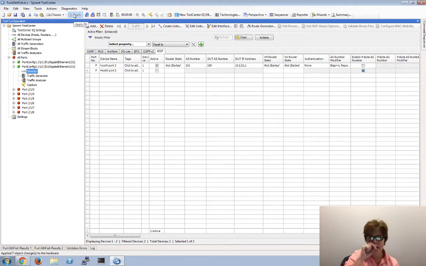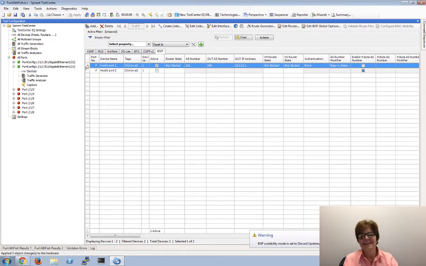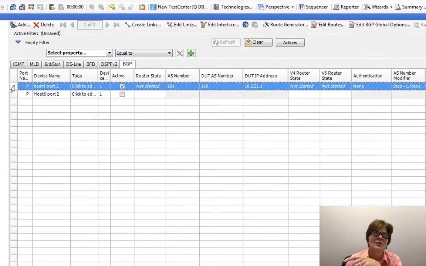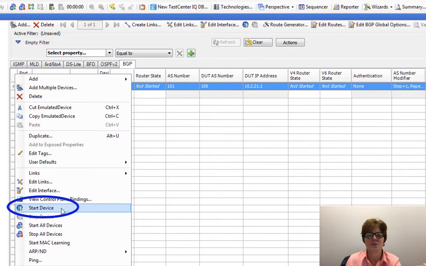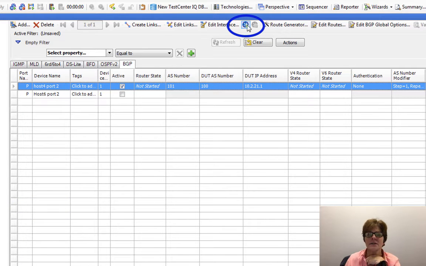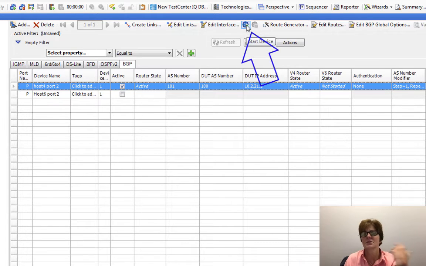So we went ahead and clicked apply. It's my habit that whenever I see apply, I always click it, so I don't pay attention to whether or not I actually changed something. So again, I'm in BGP. I can either right click and do start device here, or I can keep this highlighted and click start device up here, or I can also click start all devices here. So I'm going to just start device right up here. We go from active to established.